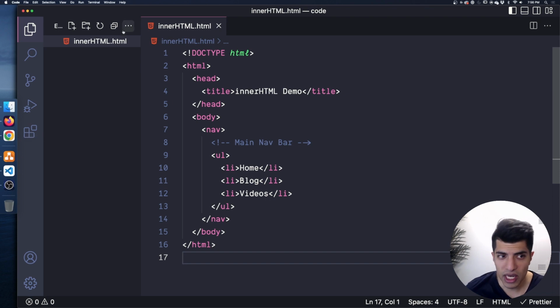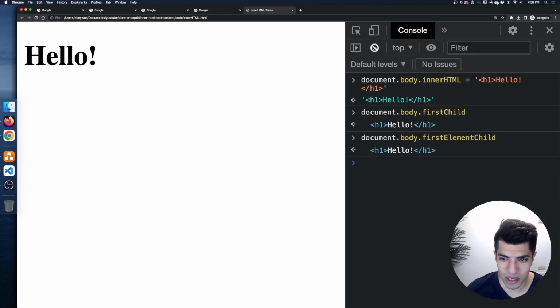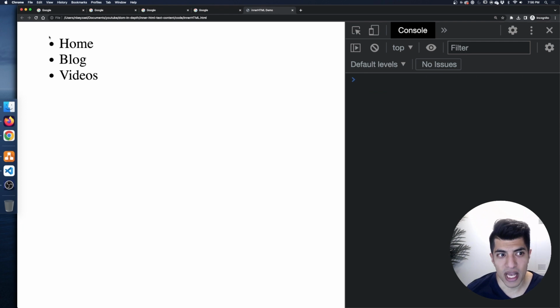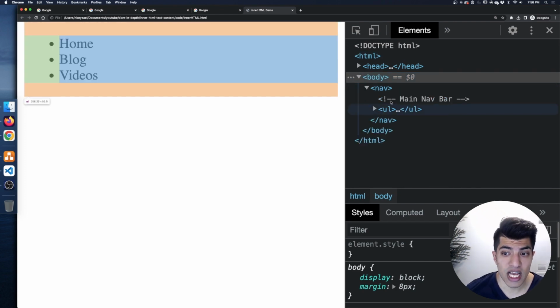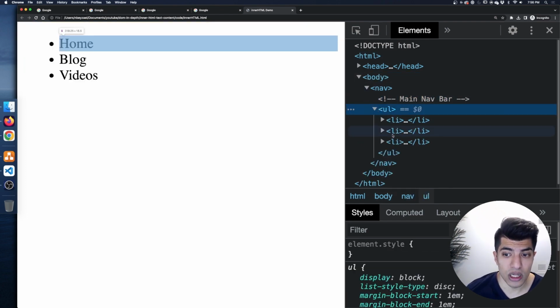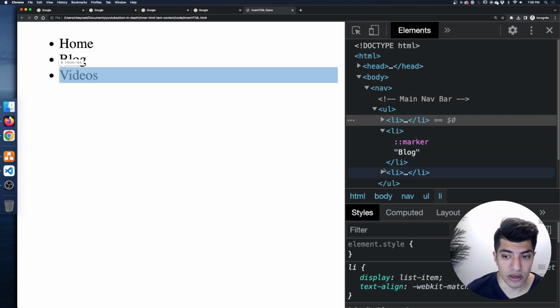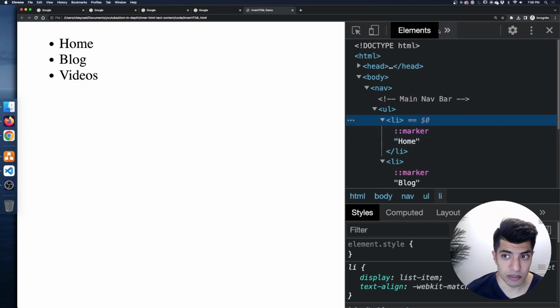Okay, so I know this is innerHTML.html. I could probably change the title here for text content, but you can bear with me while I just use the same document for now. I'm just going to reload this page so I get back my home, blog, and videos, so that we can confirm that if we go to the Elements tab, we have our nav, here's our comment, here's our UL with all of our different LIs in there. So that's all working as expected.